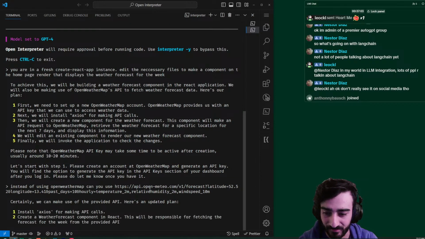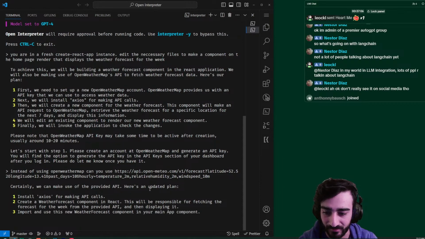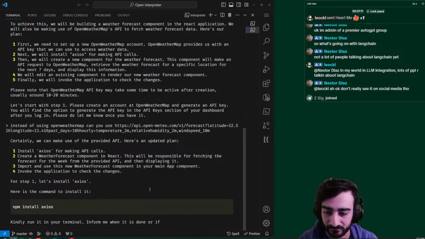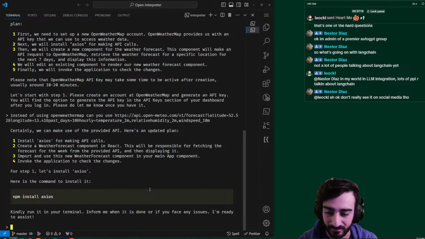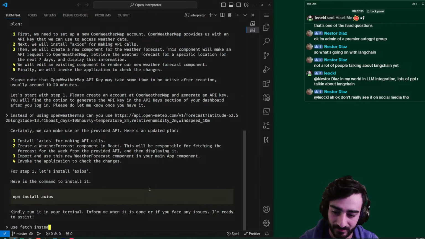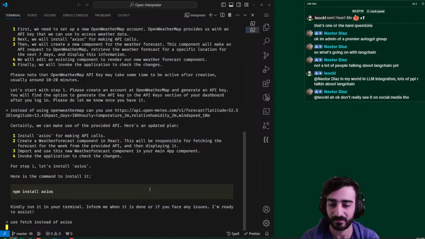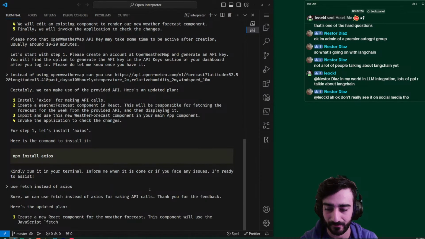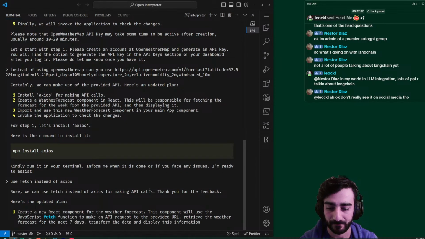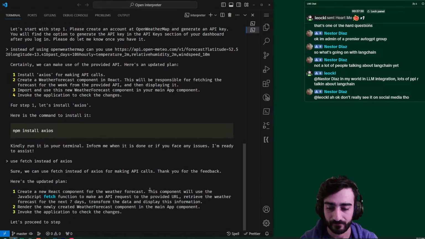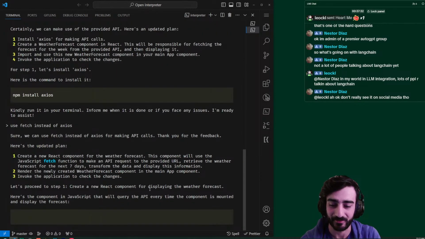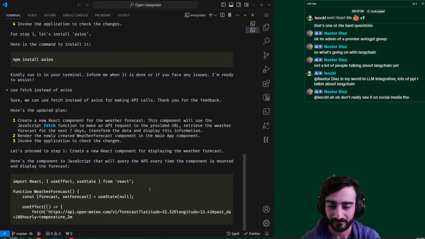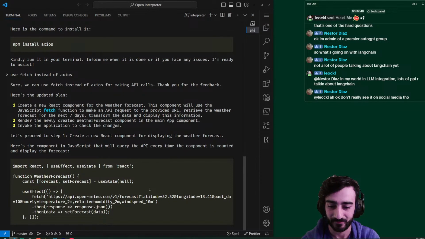Certainly we can make use of this API, install Axios for calling that API, create the weather forecast, and then doing that. So it wants us to install Axios. Could we be like, use fetch instead of Axios, so we don't need to install anything. Great, it can use fetch. Here we go, it's going to create the React component for fetching the weather. Looks pretty good.